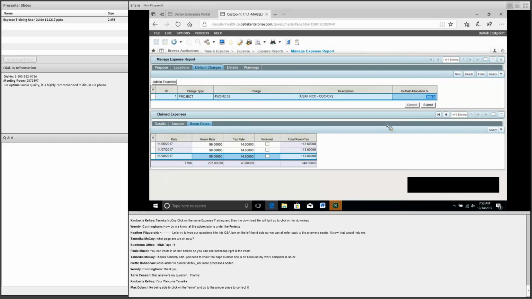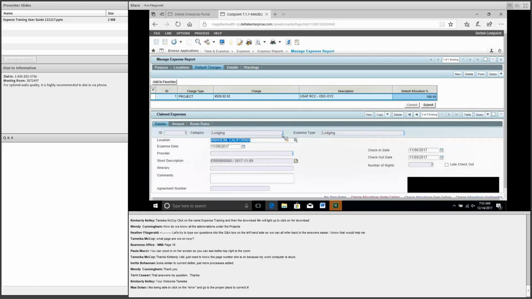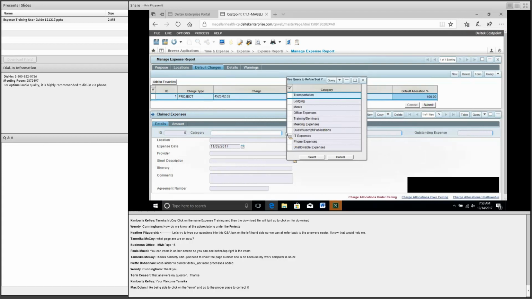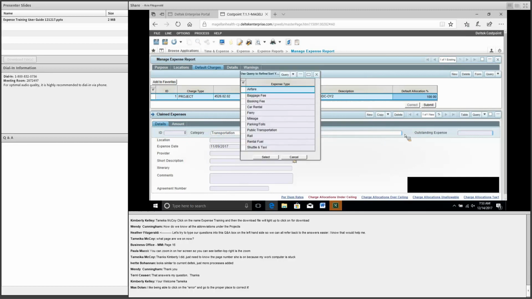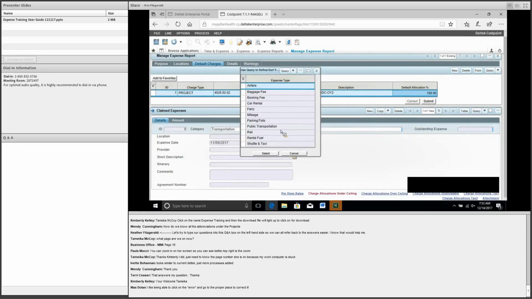Any questions? How do you add tolls and parking fees on mileage reimbursement? So that's a separate expense type. What I'll do is come here and do a new expense. And I believe it's under transportation. Let me double check.